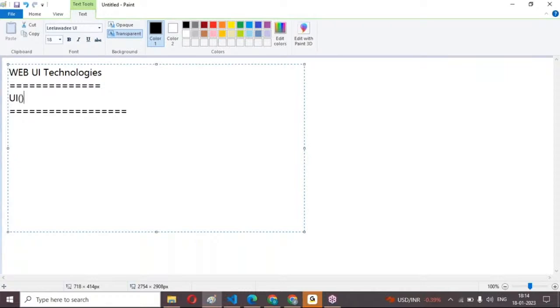User interactive page. This user interactive page we can create with our program, and that is possible with this UI programming. Using this UI programming we are going to create that UI page. This UI page is helpful for creating the user interface.